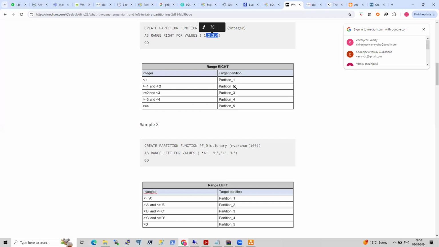What did you understand by the right definition? Again, I will come back. We have to do a lot of reverse engineering. So what is your understanding with right? Vamsi garu, all the integers are going in the right direction, according to the partitions and those boundaries.